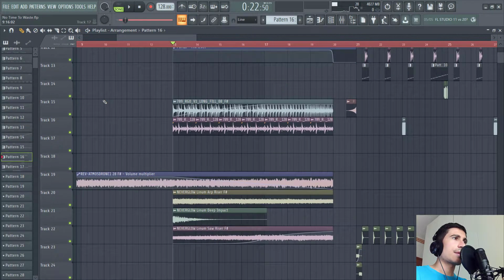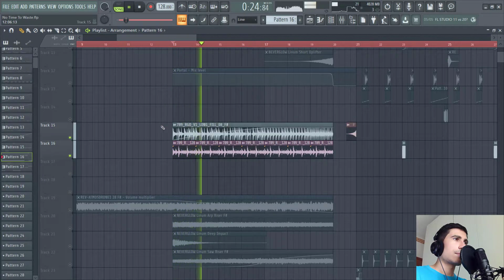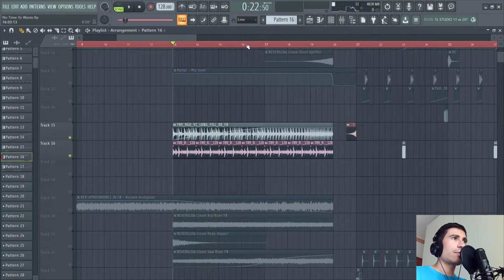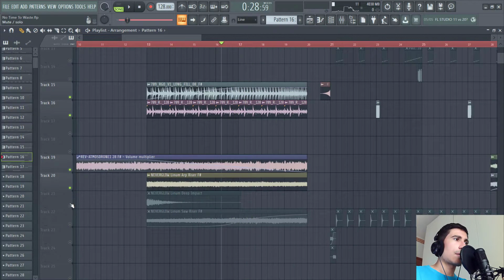Then here I added some new drums. This is a long fill. And then some other effects.